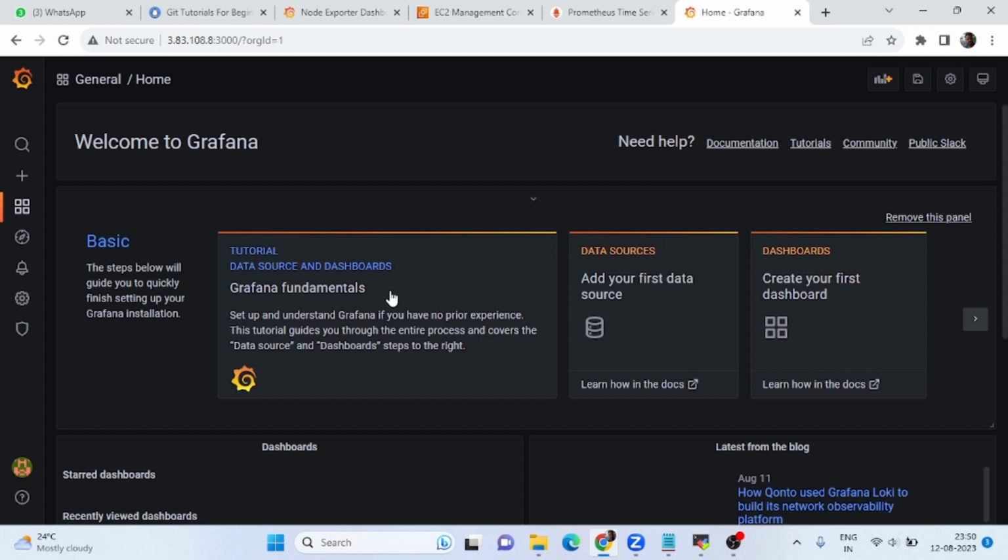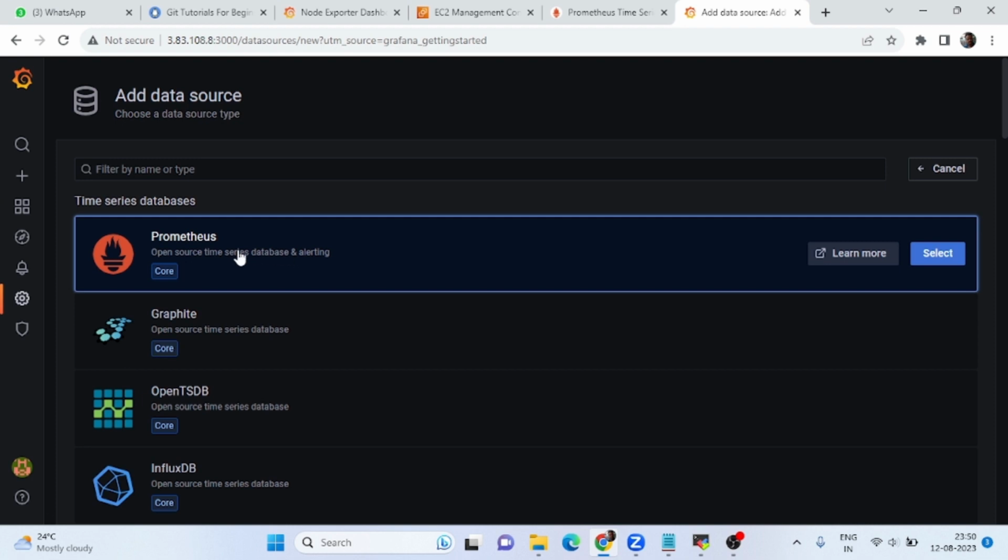Grafana dashboard. Here we have data sources. One option will be there. We have to add Prometheus as a data source. So click on this data source first. Here it is, the Prometheus. It is an open source time series database. Prometheus here will act like a database, because all the metrics Node Exporter will send to the Prometheus.